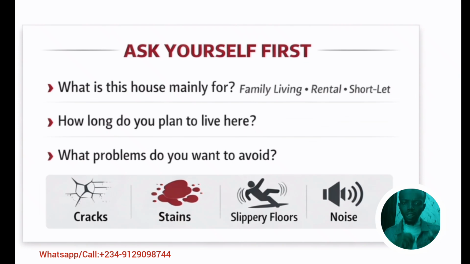So know what the house is mainly used for. And secondly, how long do you plan to live here? Are you just building it for a short period of time or for a long period of time? I believe you're building for a long period of time, not just for now. So you have to calm down and ensure that your interior space gives you that long-term vision.